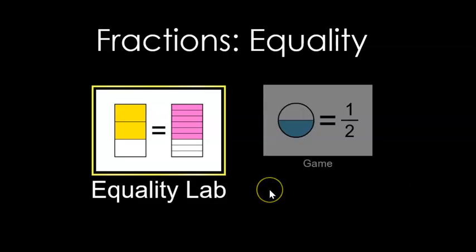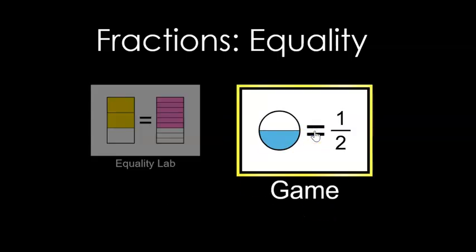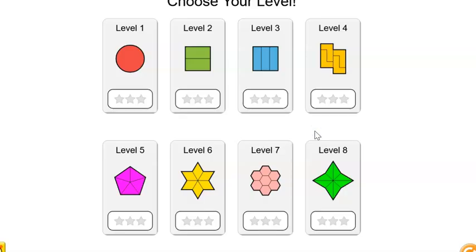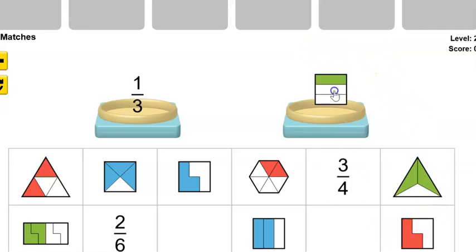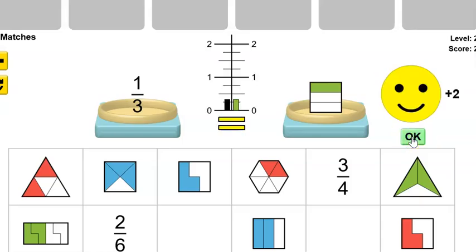I generally like the games as a way for students to have some experience with these different concepts. They can choose their level, and I usually choose level 2. So then students just get to play around with matching, in this case, if we have 1/3 here, and then we look for another representation of 1/3 here, and then it gives you immediate feedback as to whether you're correct or not.